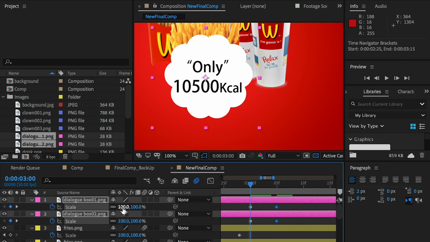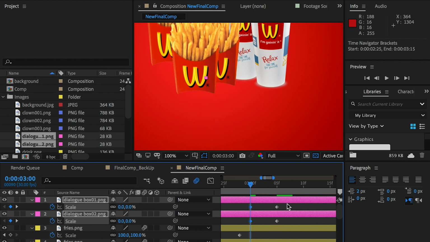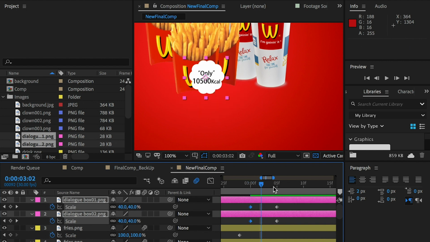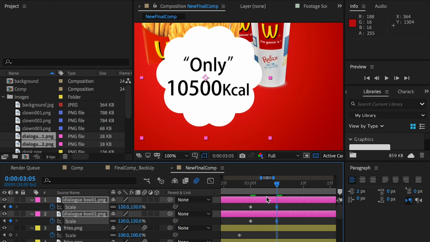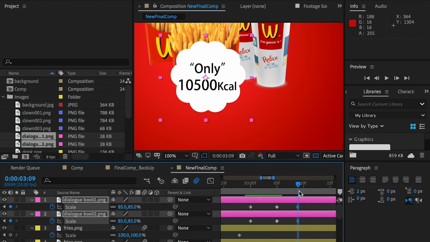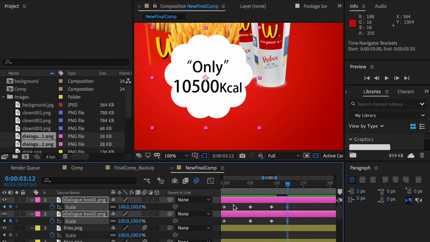So for the first keyframe, we'll put the value X and Y as 0. And then as it pumps up, we can make it 120. Okay, so it goes to 120. And then shrink it down to about 85. Right, 85. And then it goes back to 100. As you can see here, I have 5 frames in between. Here I have 4, here I have 3.